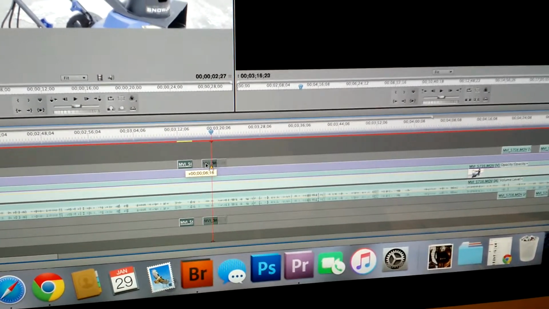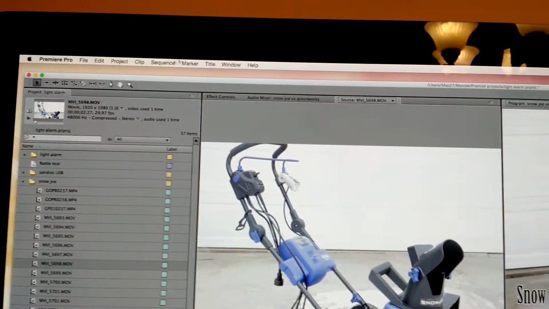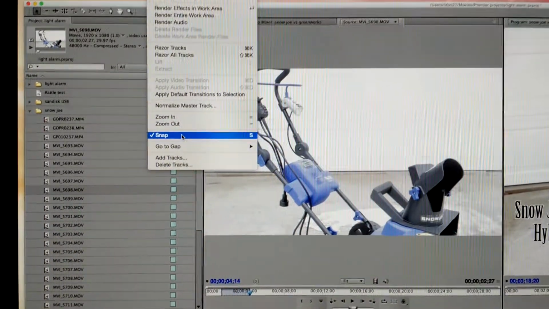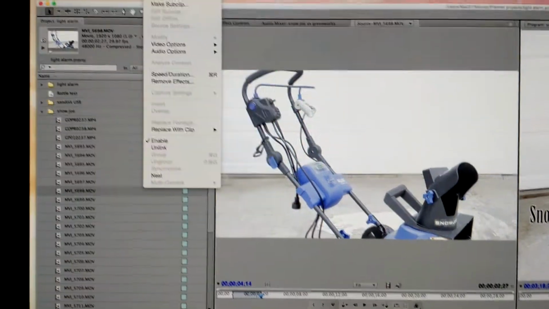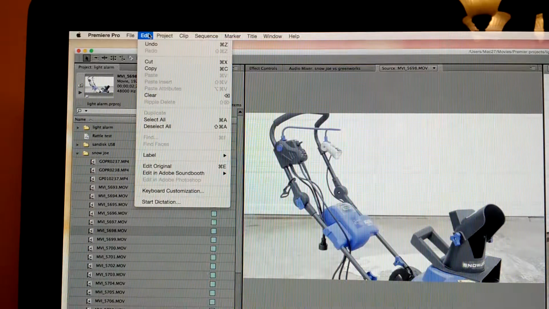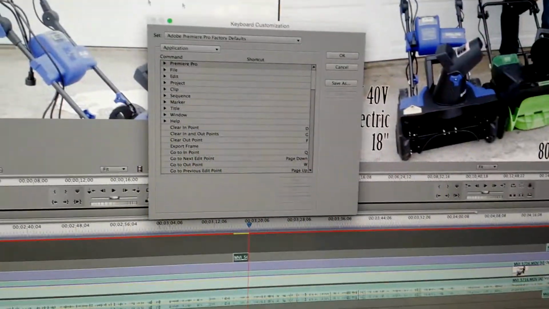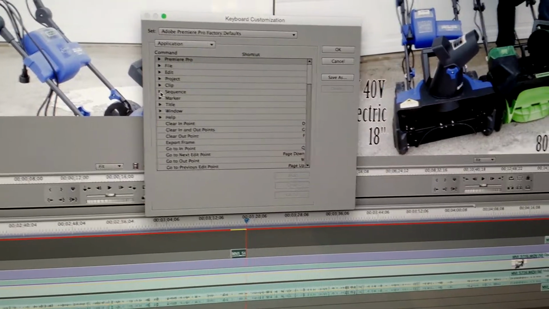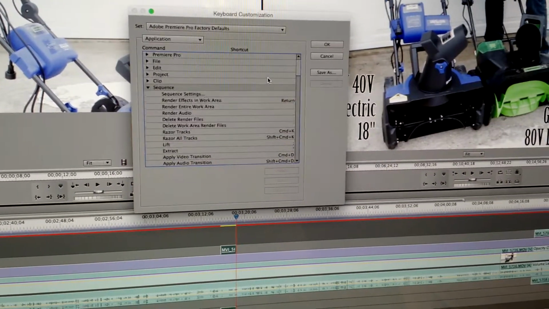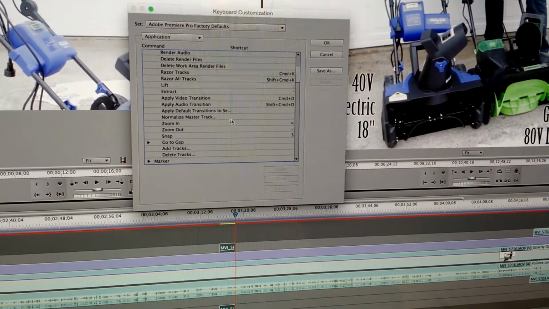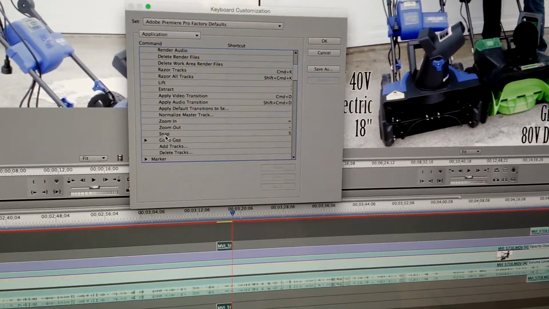Boom. Just like that. You can also find this in, let's see, sequence, yeah, and then snap. Or if you go to edit and keyboard customization, you can look up what keyboard shortcut it is and you can also change it, although that's a risky business if you forget. Anyway, there it is right there.